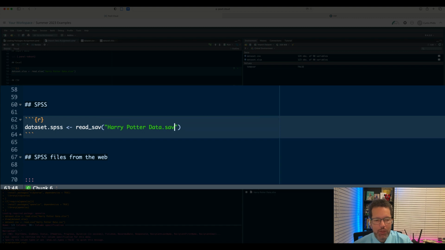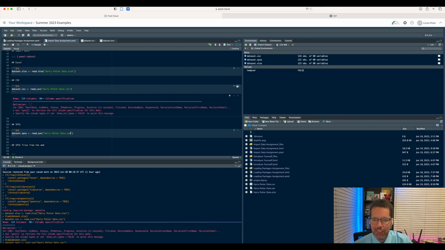So when we run this, we now get a third data or variable up here, dataset.SPSS. This one only has 122 observations. So let's take a look and see what's missing.